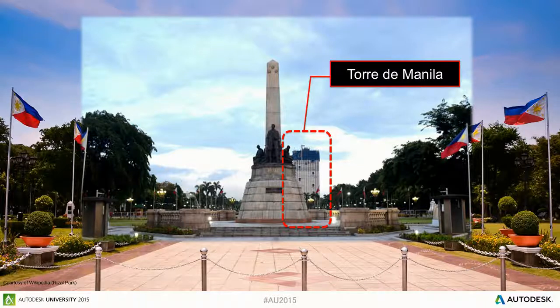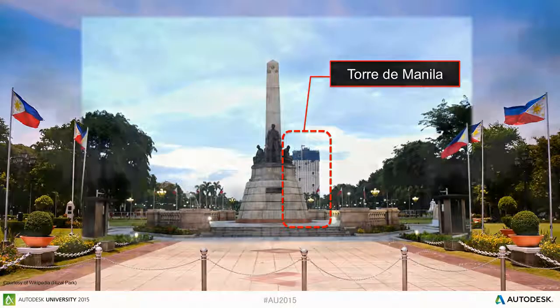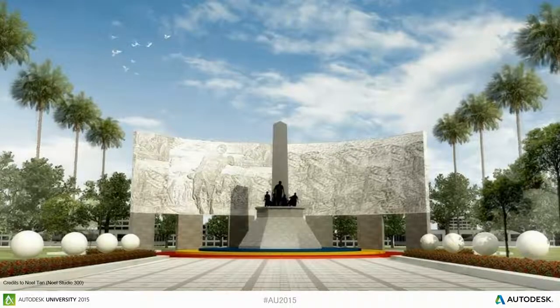With this fate of the Rizal Monument, one architect proposed to construct a huge, historically relevant mural behind the monument so as to hide the eyesore building. This is the proposed design of the mural as the statue's background, designed by a certain Noel Tan of Noel Studio 300. This was actually published on the internet. This is what we'll be reproducing in Dynamo to establish tolerable rough dimensions for this mural wall.